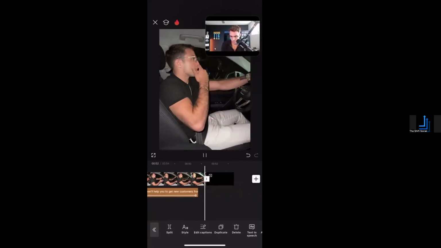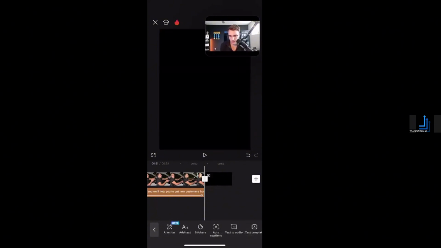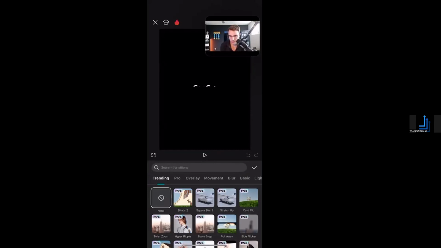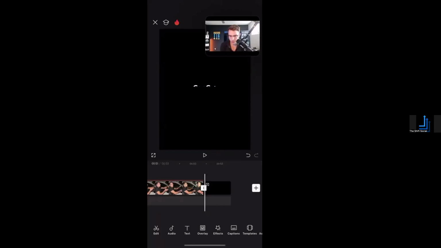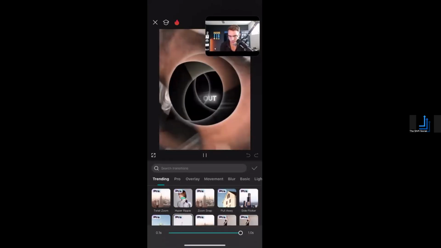We out. Okay, and then what you can do is at the end, I click split, I click delete, I trim that out, and then at the end, what I can do for this end piece here is I can create a transition. So I just click on this little slash right here. It's going to pull up my transitions, and I can pick one here.